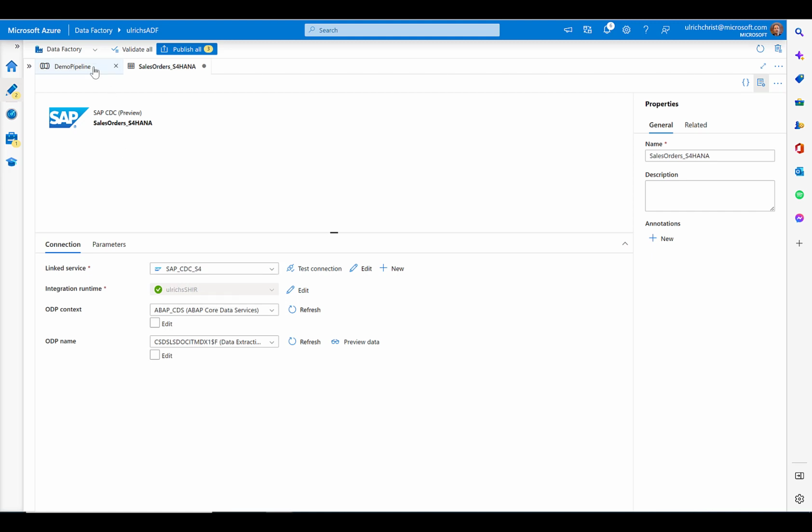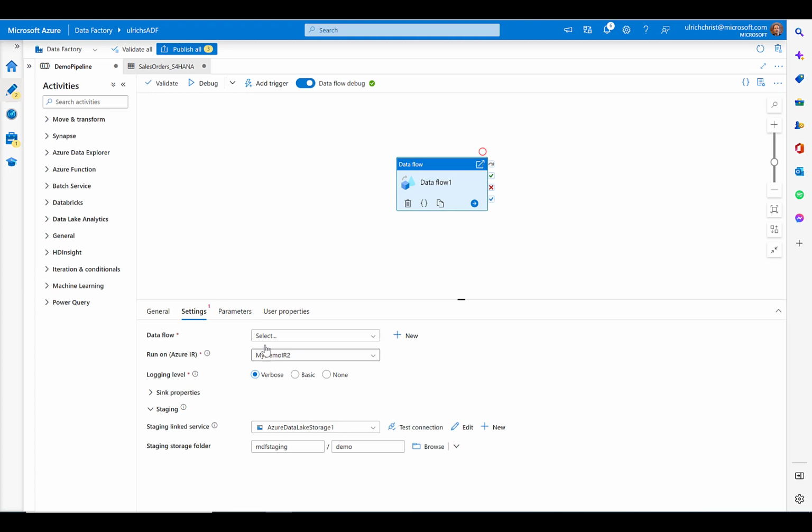In the pipeline, I have already pre-configured some settings like the Azure integration runtime, which we use to execute the data flow, and the staging folder in which we intermediately store the raw change data coming from SAP. Now let's move on to create the actual mapping data flow.